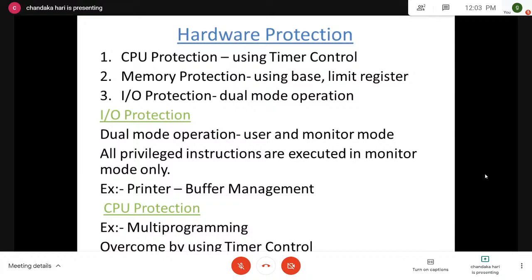Now this concept is used for protecting your IO devices. How is it used? All the commands which can be used for controlling the IO devices are defined as privileged instructions. In case you want to activate any kind of IO device, that must be done by using a privileged instruction. The privileged instructions are always executed in monitor mode only.